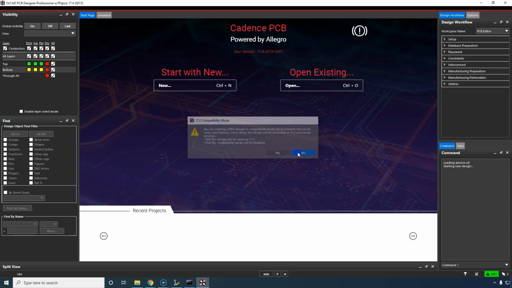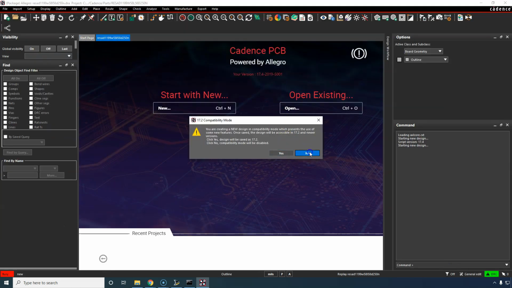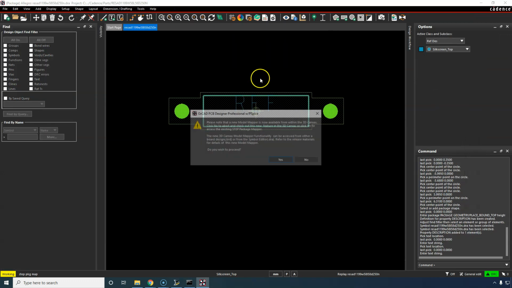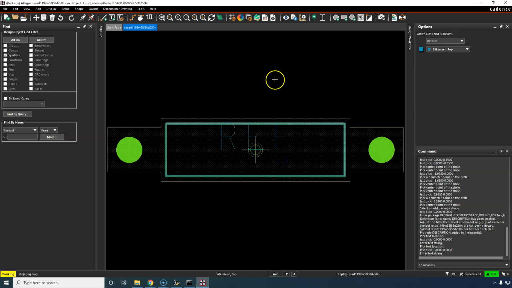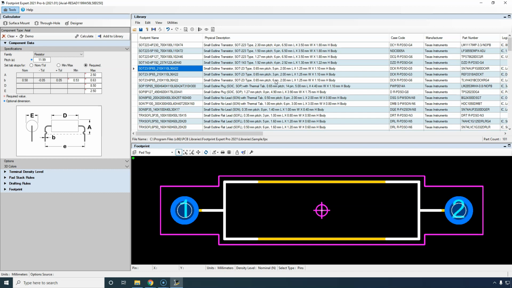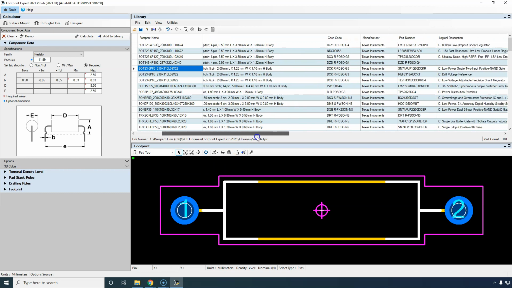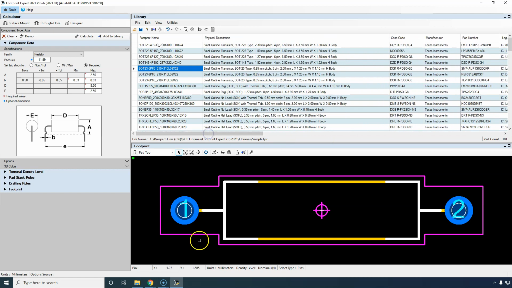Now it might still prompt me or ask me to confirm something. Let's do no. No. Please note that a new feature is available. Yeah, sure. So OrCAD is talking about a new 3D mapping function, and that just came out like January 2021. It's very, very new. So there are two ways to map 3D models in OrCAD now.